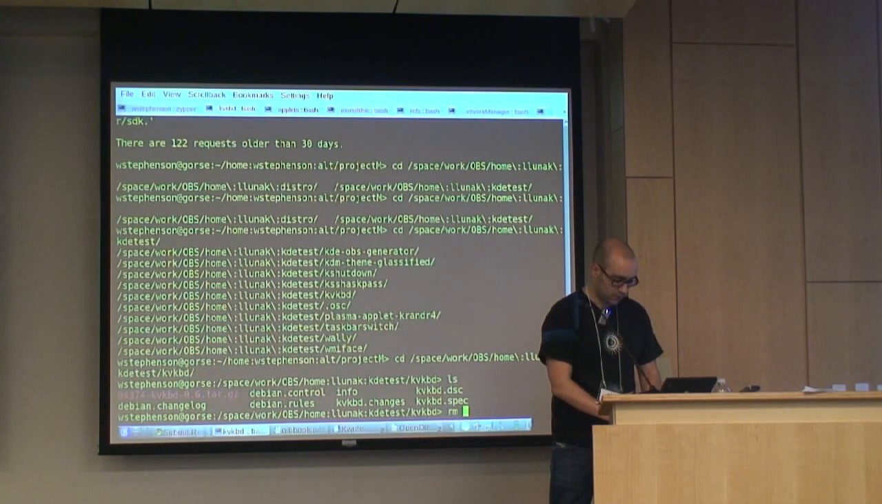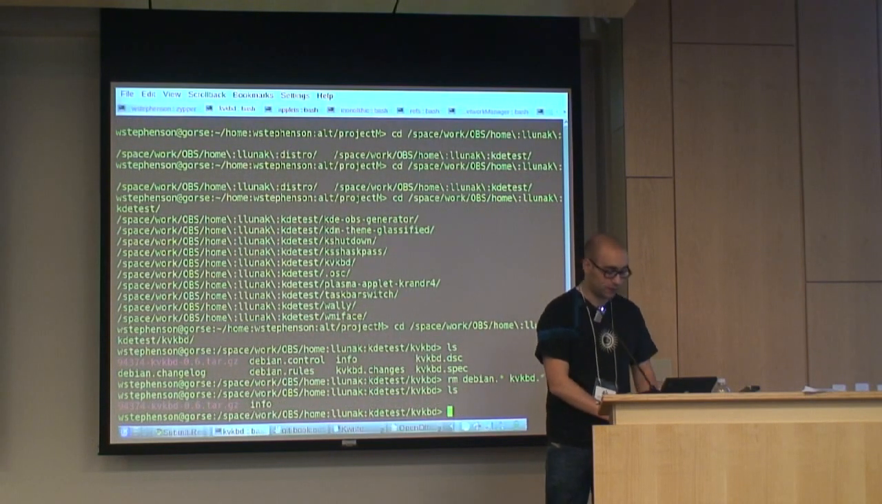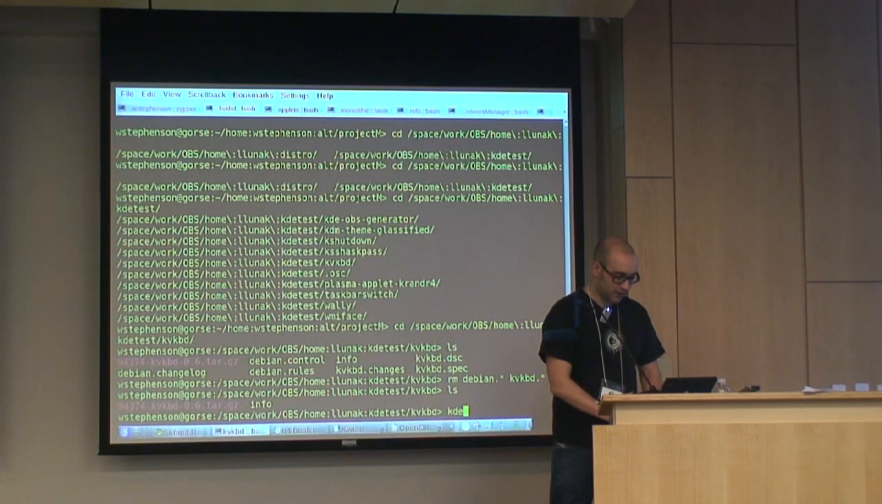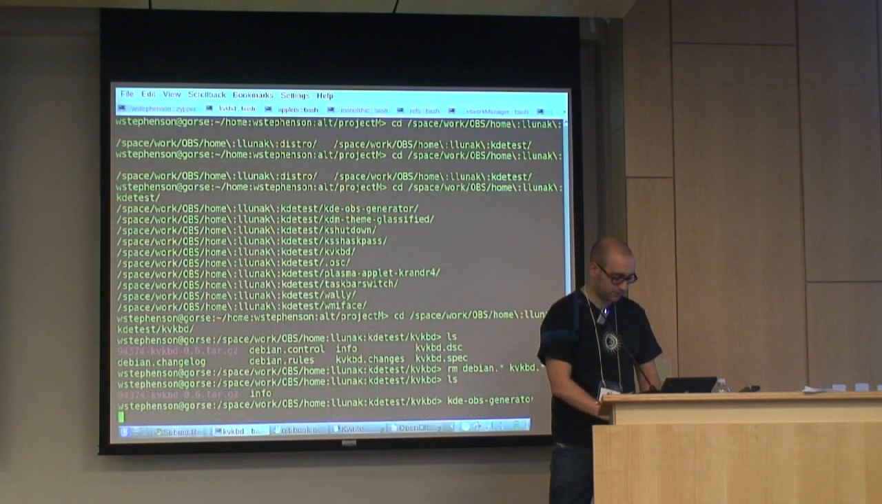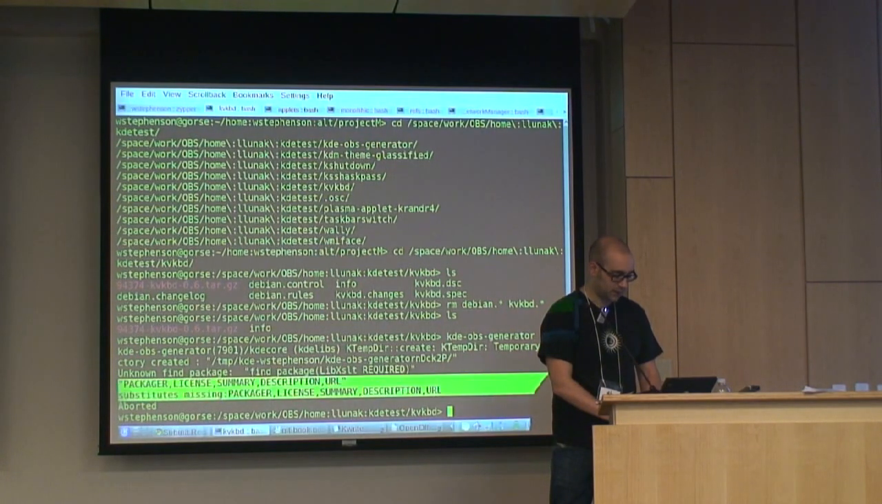So rm Debian, yeah. So now I've got a tarball in there. Ignore that info file. I'm going to use that later. And I say KDE OBS generator. It complains that it can't find these things. So what we do is we make an info file.